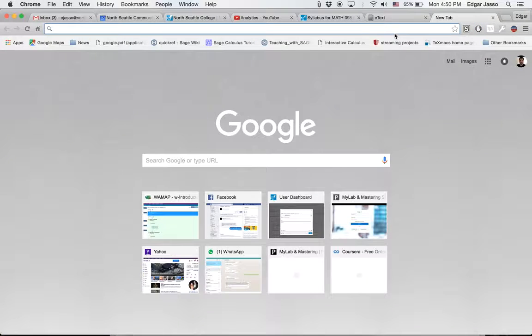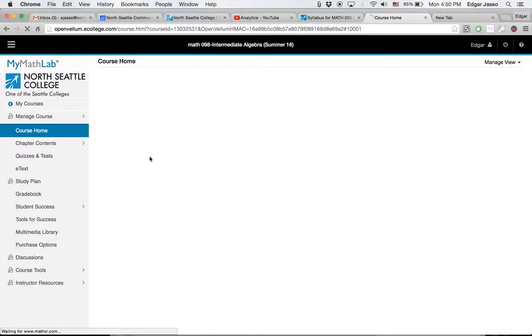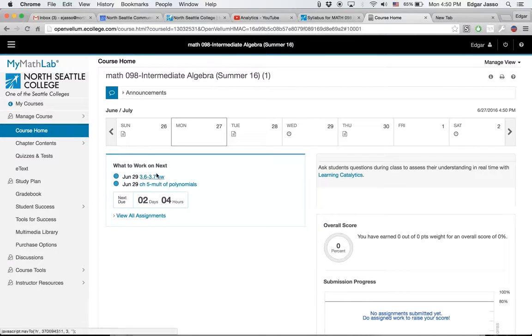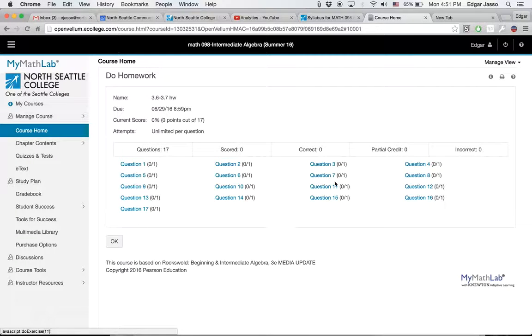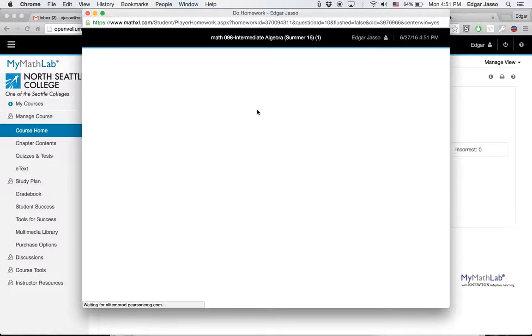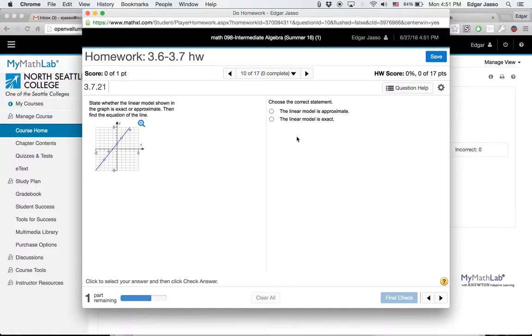Let me go back to the text now. If you go here to the course home, this is a page where I'll tell you a little bit of what to work on next. There are these two deadlines. These are homeworks that are due on Wednesday. If I click on that, it takes me directly to the problem. You see all the problems down here. You can skip around and do them as many times as needed. It's unlimited. If you click on it, it's a little problem, and you have to answer the question, and you can save it and leave and come back later and complete it.